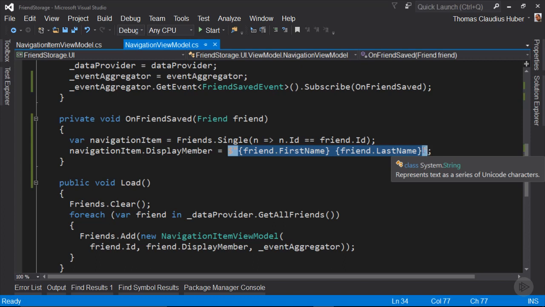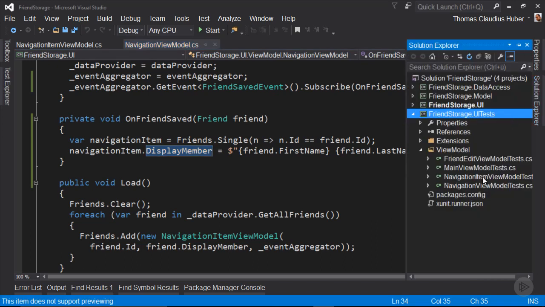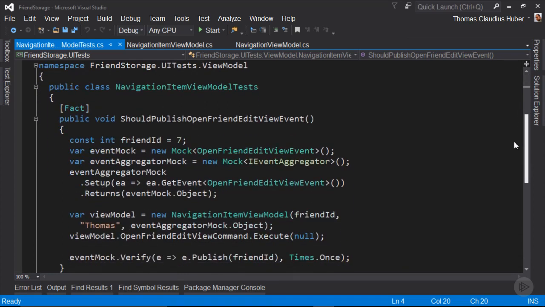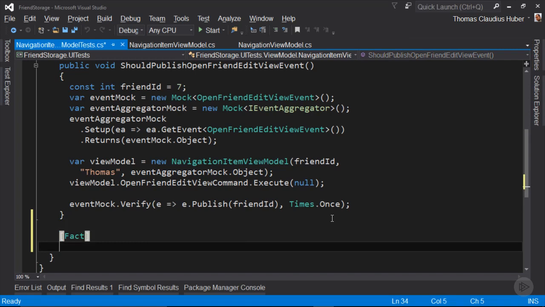But to update the UI, the display member property needs to raise a property changed event. So let's write now a test to check this. So let's go to the navigation item view model test class. And let's add here another test method that we call should raise property changed event for display member.